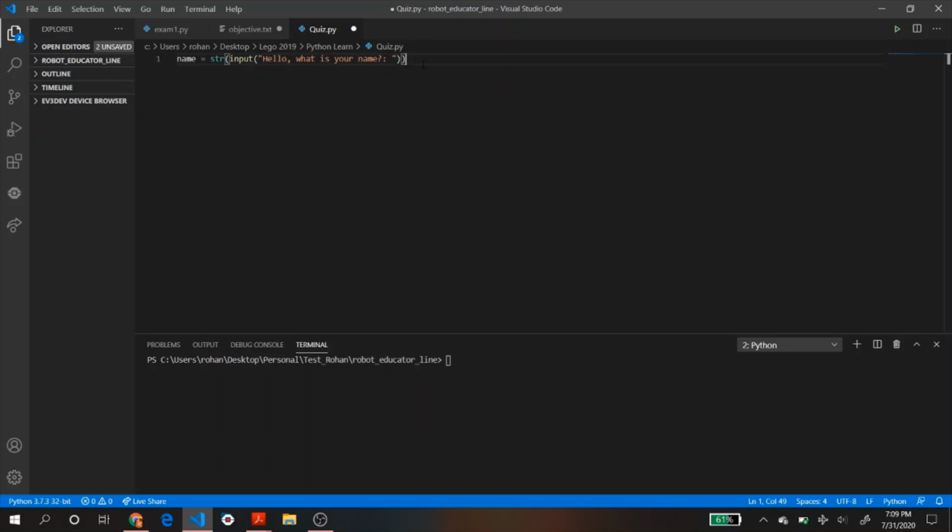Next, we need to print their name. So we can do this by using the print function. So print "hello %s", where %s is a placeholder for a string, followed by % name. This is the variable we want to input.